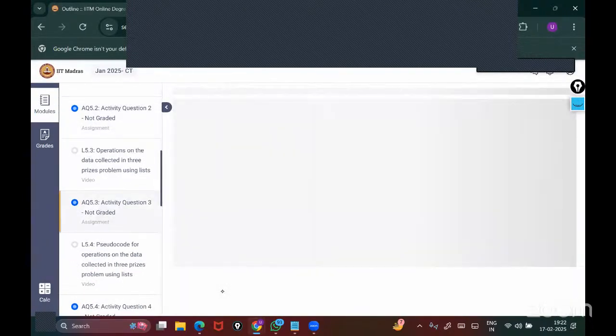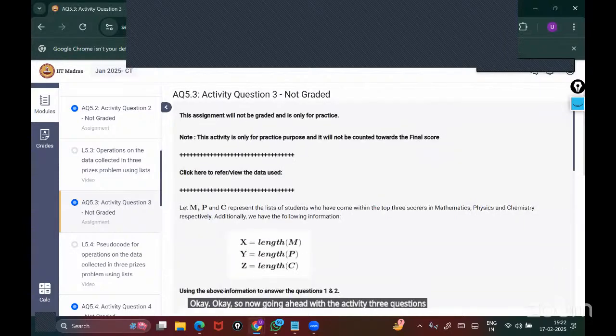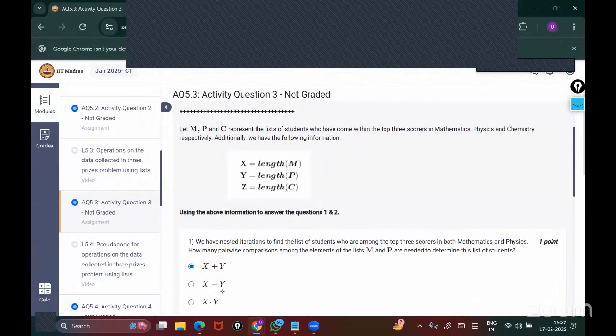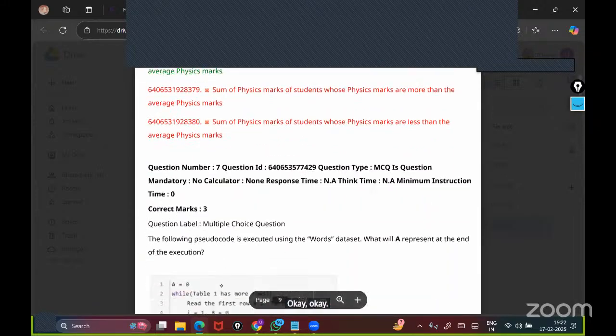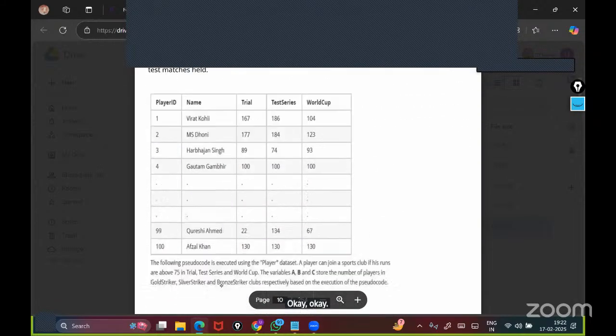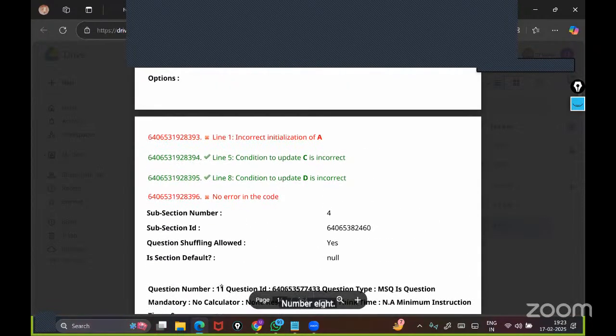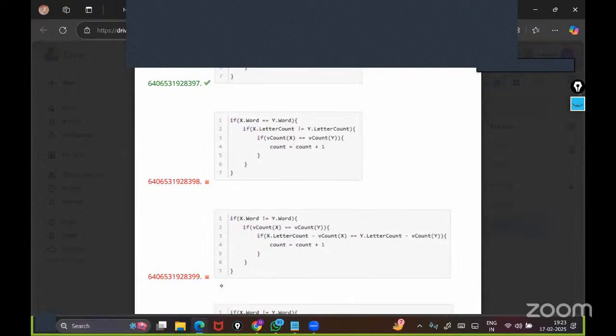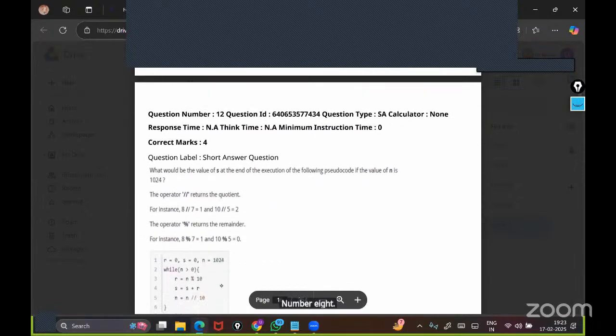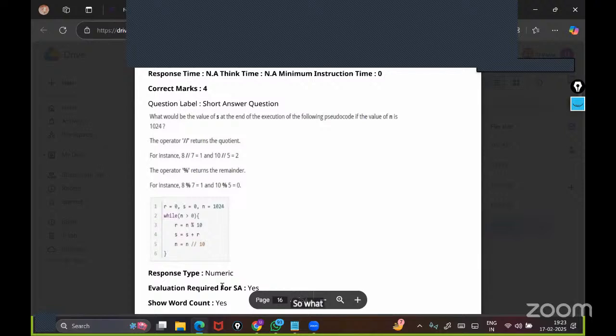Okay, so now going ahead with the activity 3 questions. Ma'am, can you discuss question number 12, the PYQ? I sent the link. Question number 8. So what would be the value of S at the end of the execution if the value is 1024?